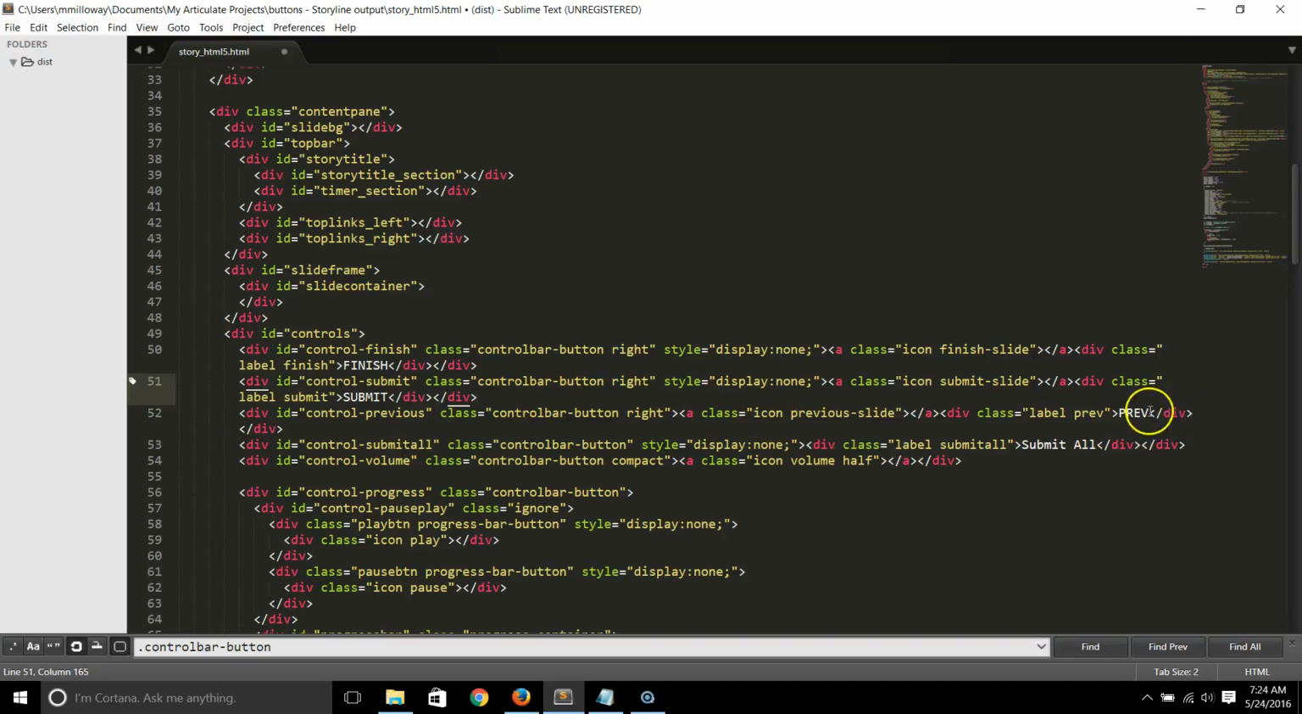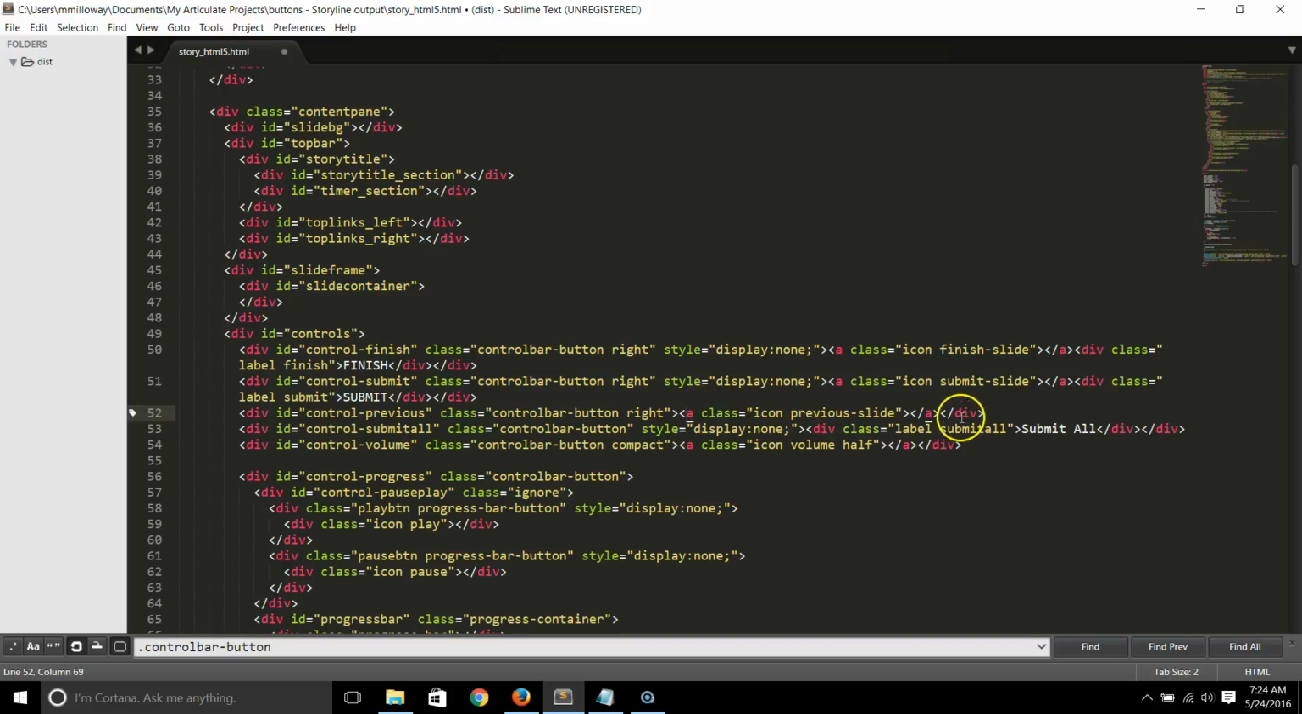And now we want to work on the previous button. So let's go ahead, we'll find the div tags for this, and we'll get rid of that. And then we see the icon, we'll get rid of that. And then we also have the previous piece for the control bar, so we can get rid of that as well.